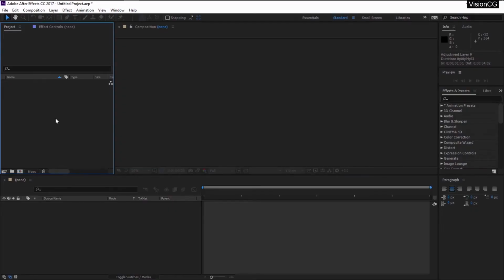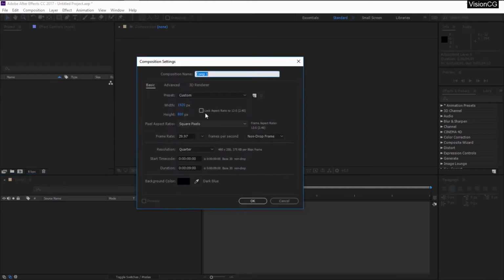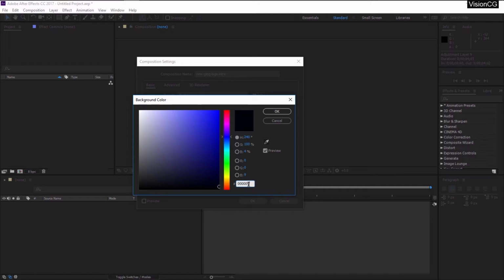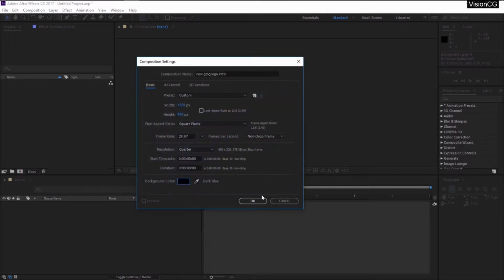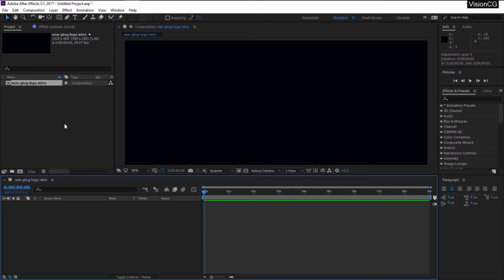So let's create a new composition. For this logo intro, we need these composition settings. A widescreen resolution, 29.97 frames per second with duration of 9 seconds. Choose any background color, because it doesn't matter, we are going to use a custom made background image that will be available in the project file in the description.